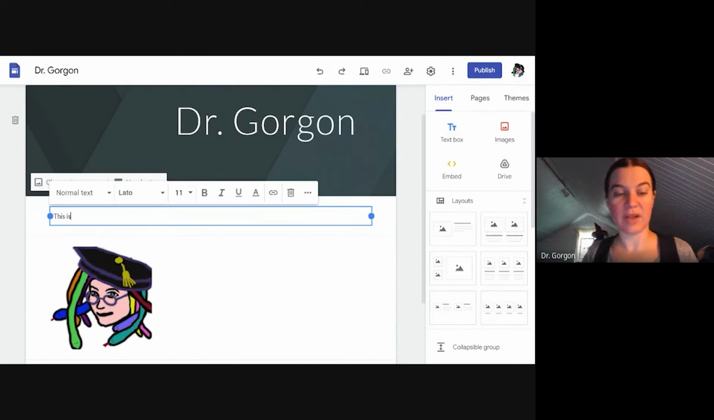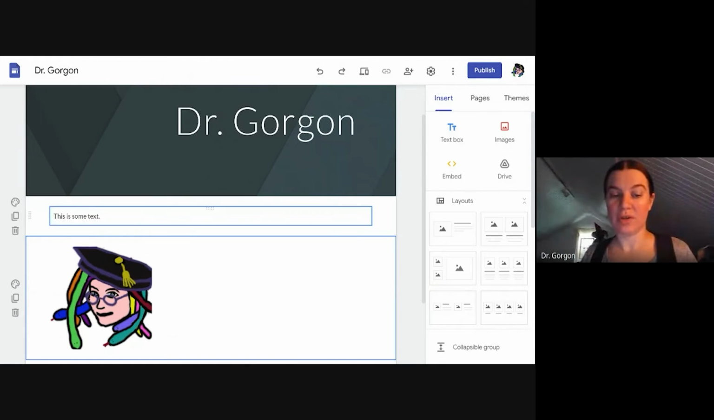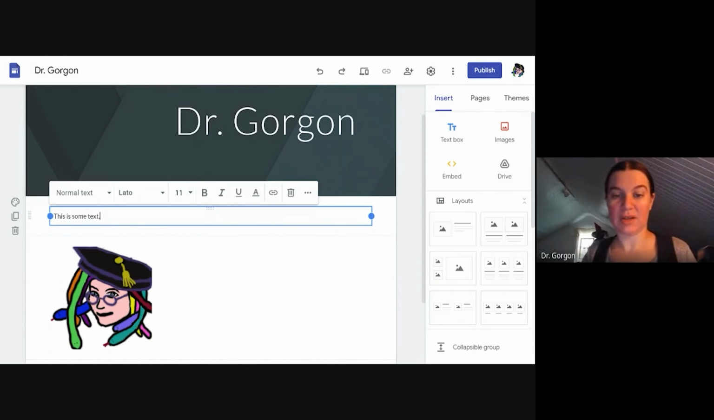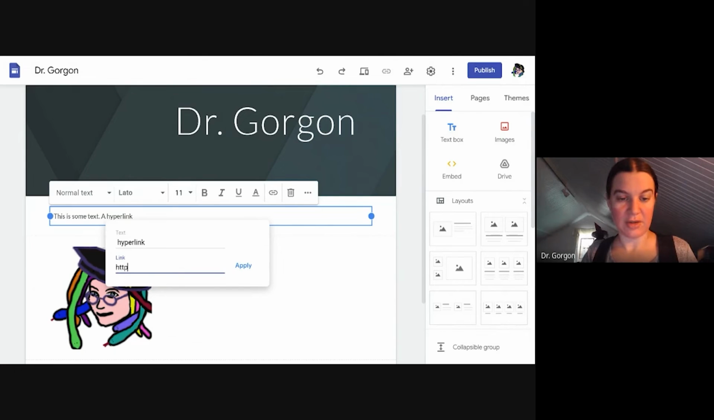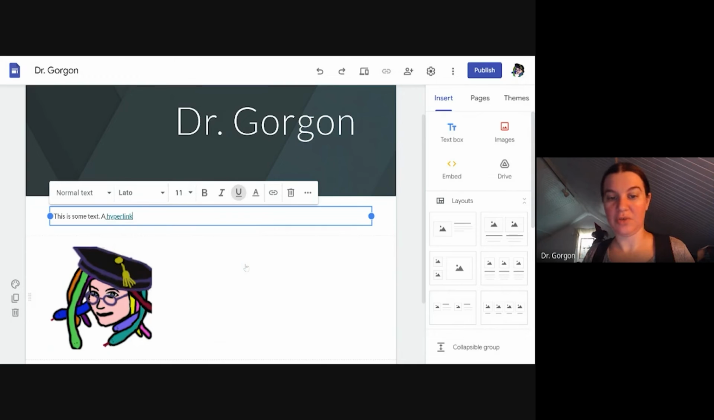You can also add a text box, and this would be a good place to put in some text. Similarly, you can enter in a hyperlink using the insert link, and then try somewhere such as zelda.com, which when you go, you have a link to Zelda.